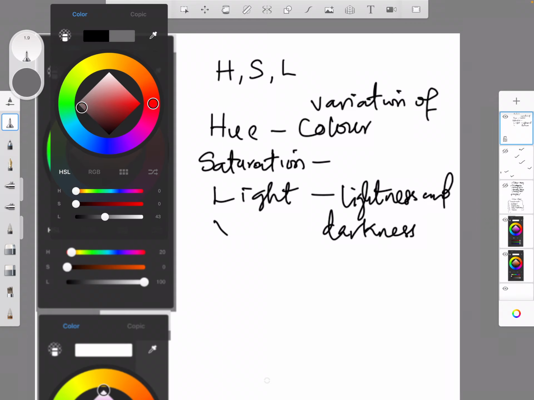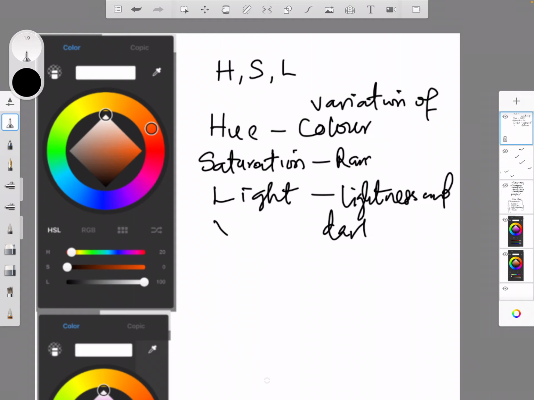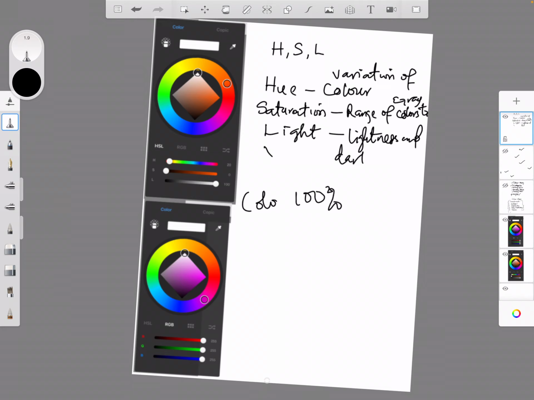You can just say it is the range of color to gray. So it turns from 100% color to a gray color automatically. And also the light color of values is the lightness or darkness of a particular color.